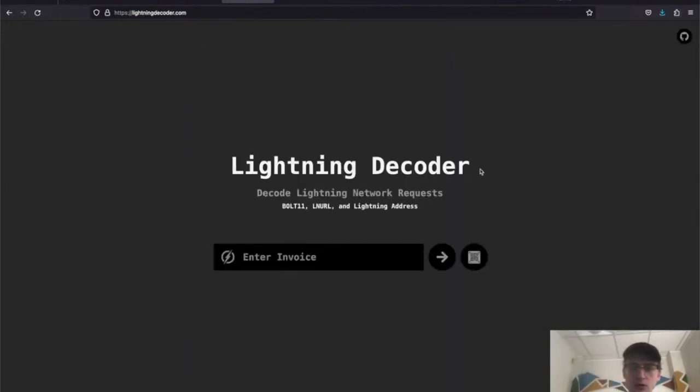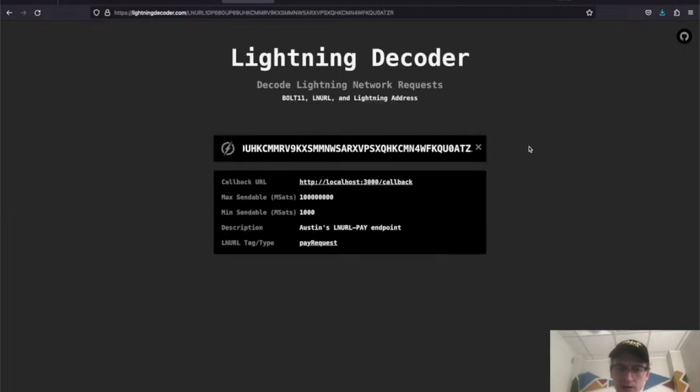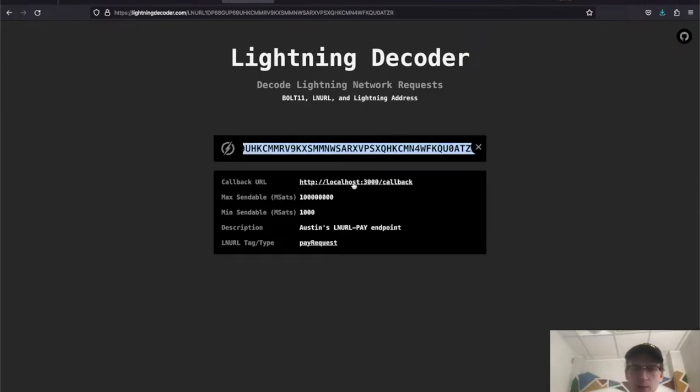So in Lightning Decoder, I can enter a LNURL here and it should decode it. There we go. So we see the same information here. We're basically cross-verifying and making sure that our format is correct. It seems to be correct. But of course, this is a localhost, so the wider internet cannot interact with this yet. But we will take care of that soon.